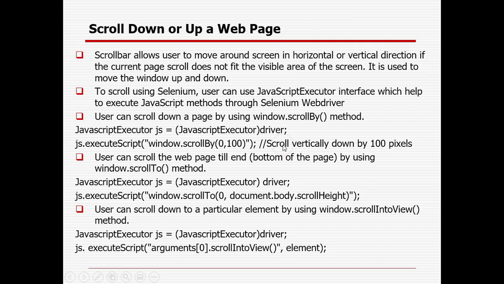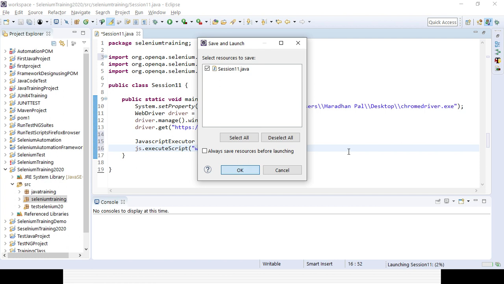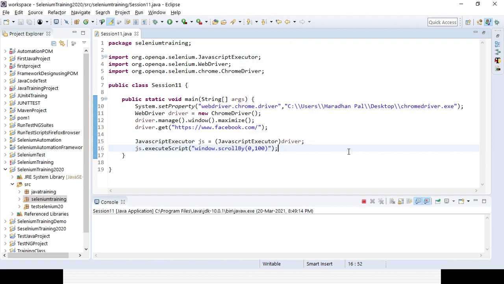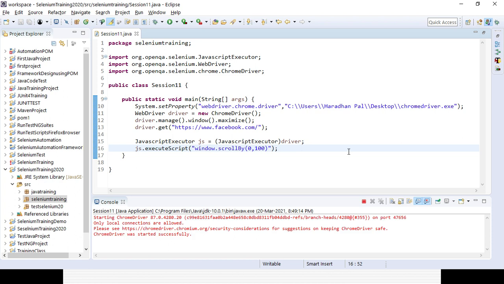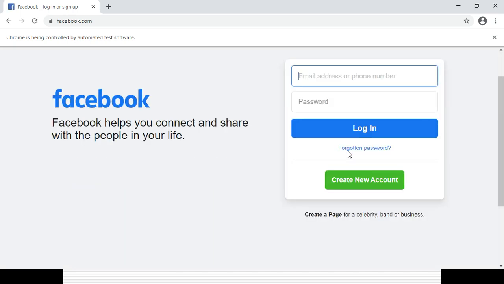Now let's run the code and see how the code is behaving, whether it's moving or not. Because if you open the Facebook page, in the lower right there was no scroll bar available, so you can't see it actually. Only vertically there was a scroll bar available, right? So you can easily see whether it's moving down by 100 pixels or not. You can see it is moving by 100 pixels, right? Here it is moving that portion.